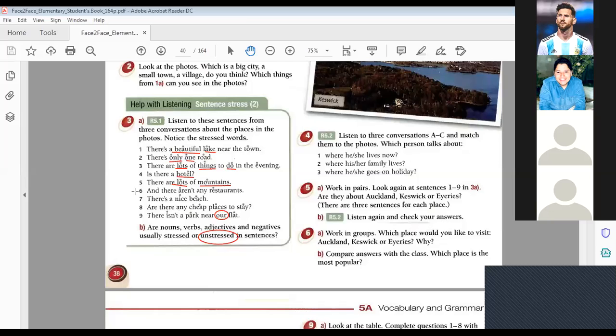Notice even number 7. Can you read number 7? There's, there is, or there are, the are part is unstressed. Okay, is it clear here? Now I have another question. Why are nouns, verbs, adjectives, and negatives stressed? Who can tell me the reason? Why are they stressed, in your opinion? What is the reason, and why are the other things not stressed?